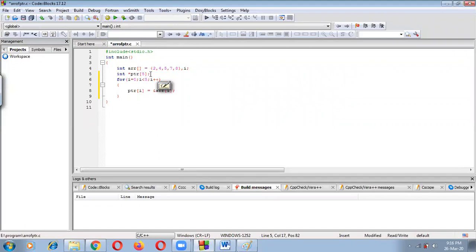So now what I am doing, inside the for loop I am doing PTR[i] is equal to &ARR[i]. First when i is 0, it will hold the address of 2. When i is 1, it will hold the address of 4. When i is 2, it will hold the address of 5. In this way all the addresses will be stored.